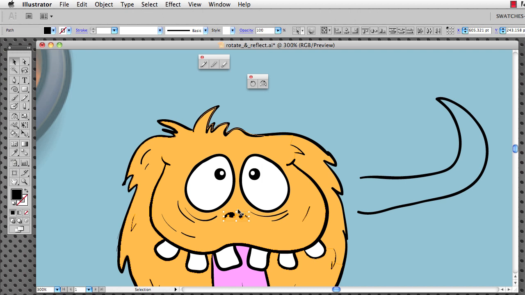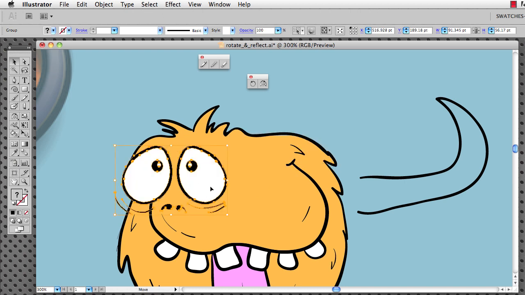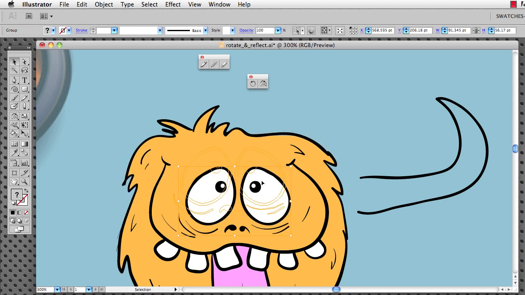With those two nostrils selected, I'm going to press Command or Control G on the keyboard and group those. And with these two eyes and the nostrils and maybe these shapes right here that I created, kind of the baggy things under the eyes, now all these are selected. I held down Shift and selected each one of those. And now once again I'm going to press Command G or Control G on the keyboard and group those up. So now when we move that, it stays all together.